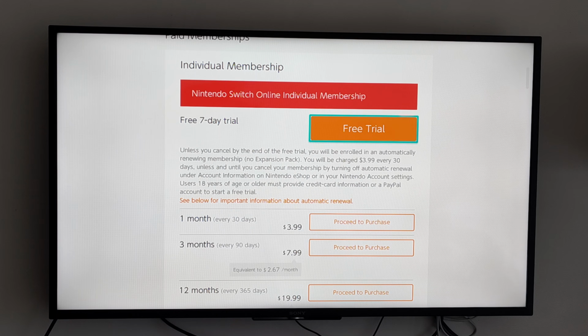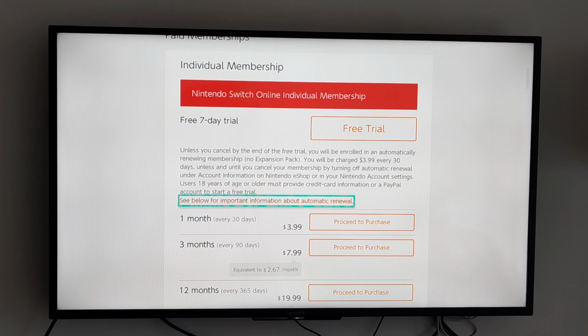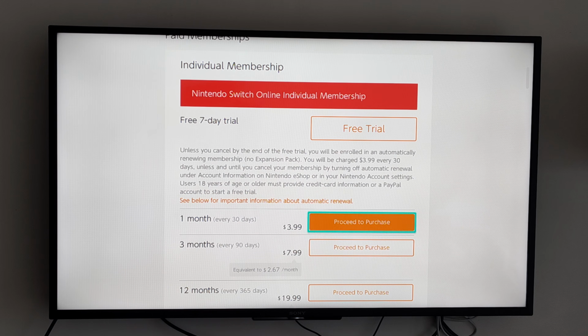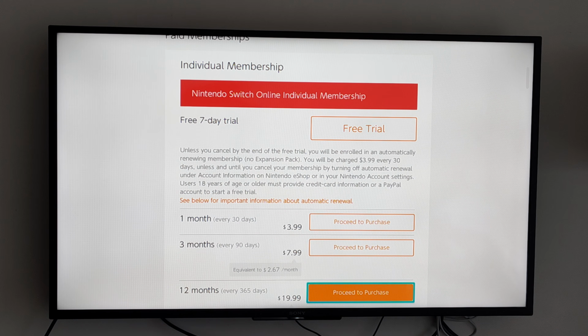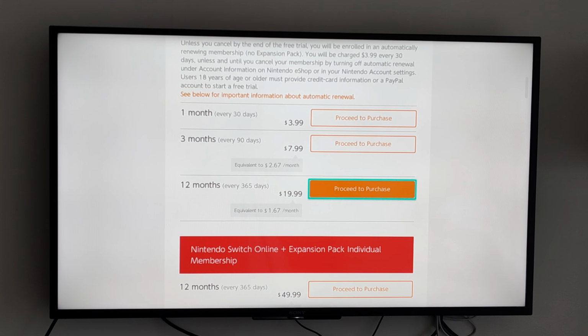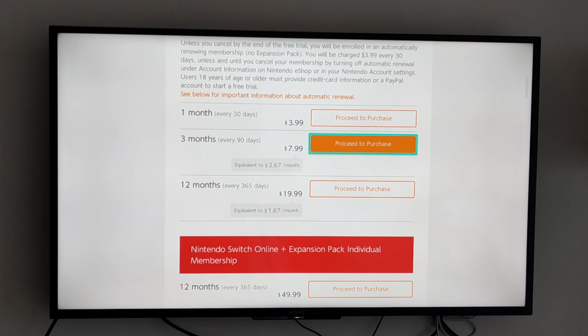And it says unless you cancel by the end of the free trial, you will be enrolled in automatic renewal. So you probably have to enter in your credit card. And then you're going to be charged $4 for every 30 days. So you might want to go ahead and cancel that out as soon as you do the free trial. Otherwise, just do one of these longer memberships. It's only 20 bucks for 12 months, so don't do the 1 month at all.